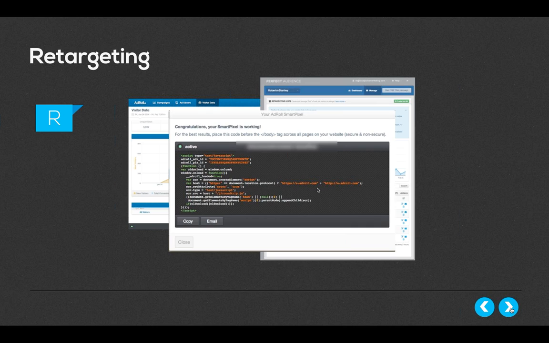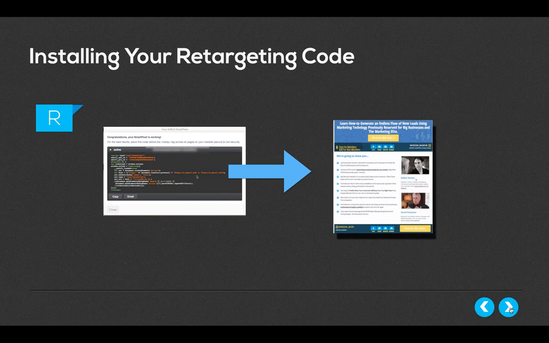When you set up your accounts, it's basically going to ask you for address, phone number, etc. Then it's going to give you something called a tracking pixel, or in this case, I think AdRoll calls it a smart pixel. It's really just a bunch of code, so it looks like a bunch of gibberish. All you have to do is copy that code or email it to yourself, and then add that code to whatever page you want to retarget people from. So I'm actually going to show you how to do this.